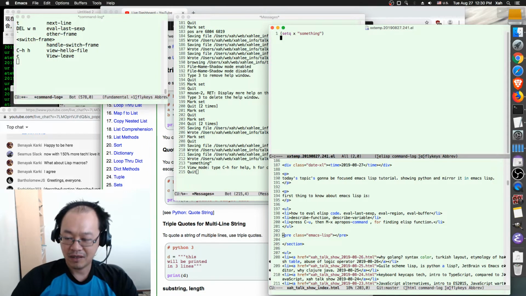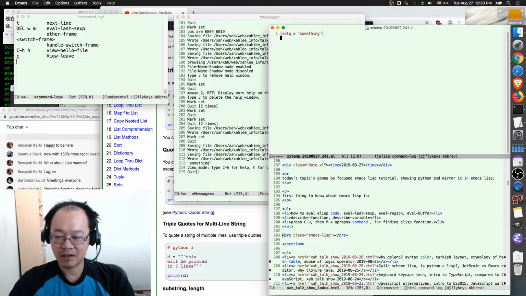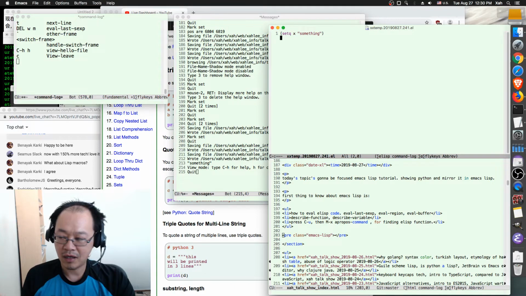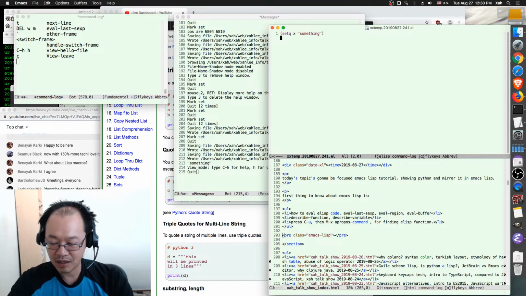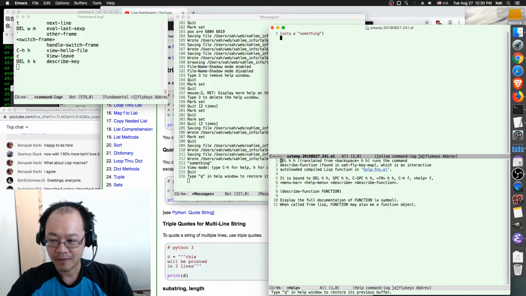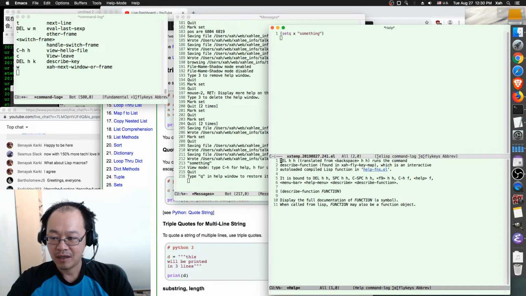I forgot what's a default Emacs command. So let's call describe function view lost. Let me just describe key. Okay, describe key, because I'm familiar with my keys. Then I press my key for describe.